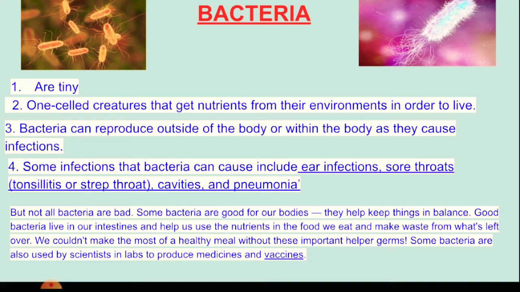Like for example, I said yogurt or curd is the best, most common example. By the help of bacteria only we can make the yogurt or curd. Some bacteria are also used by scientists in laboratories. So many doctors and scientists are using them for making some kind of medicines, vaccines, or other items. Scientists in the laboratories are using the bacteria for preparation of different kinds of vaccine.